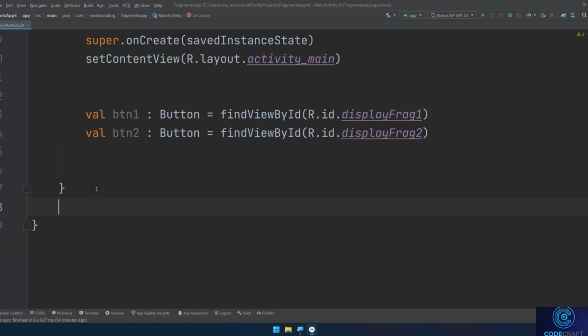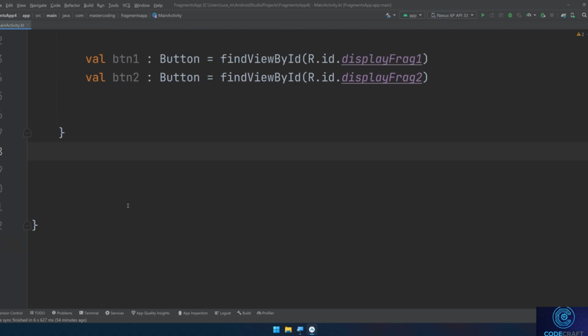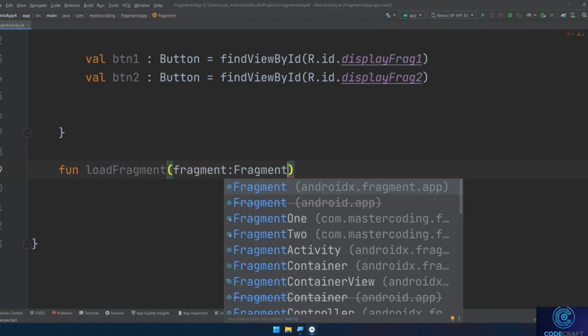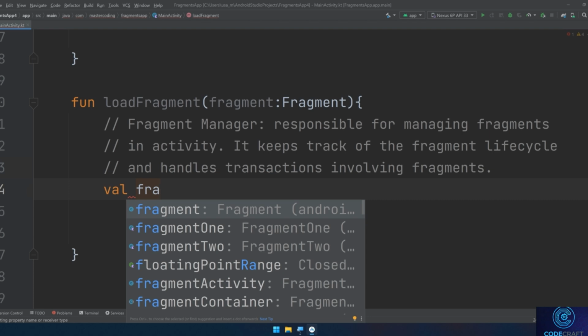I want you to focus with me because I'm going to lecture a very important concept here, which is the fragment transaction. I'll create a new method called loadFragment. It takes a parameter fragment of type Fragment. At first, we need to use something called the fragment manager. The fragment manager is responsible for managing fragments in an activity. It keeps track of the fragment lifecycle and handles transactions involving fragments.